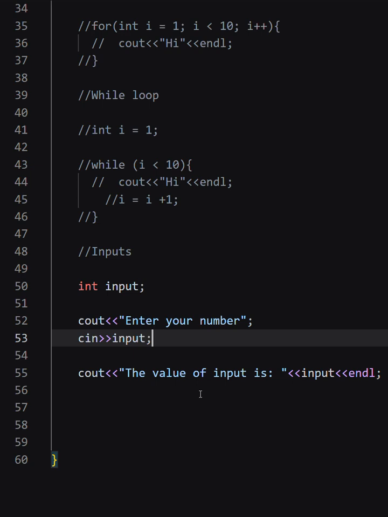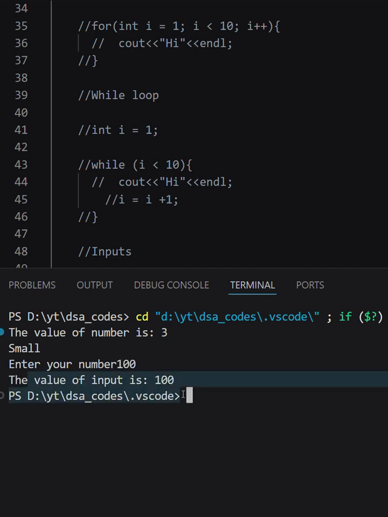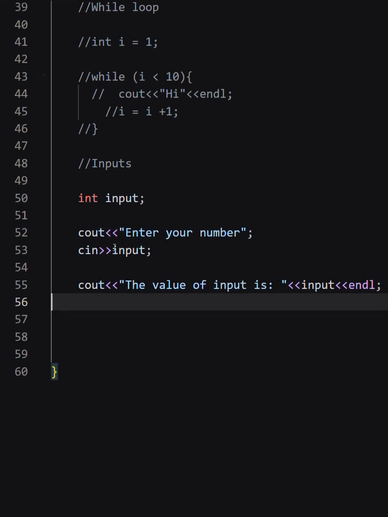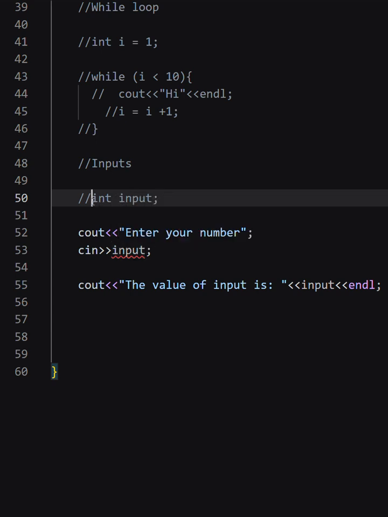So let's test this. Enter your number. Let's enter 100. So now the value of input is 100. So this is how input works. You just need to keep in mind the direction of the brackets for cout and cin. And also you have to declare the variable that you're taking as input before the cin, because if you don't do this, it will give you an error because it's undefined.